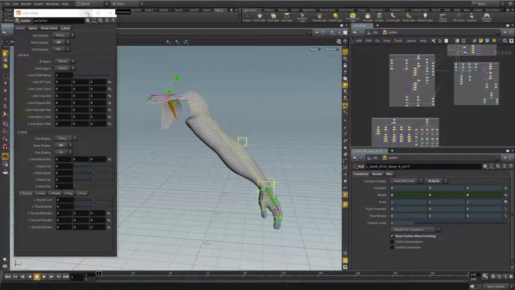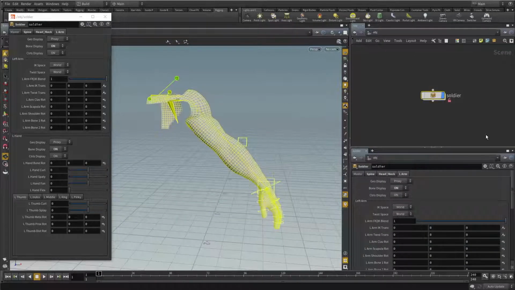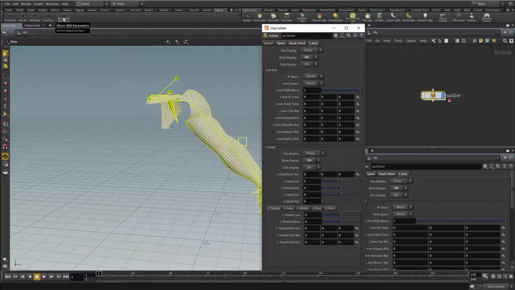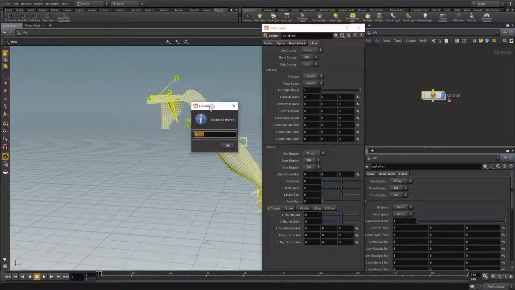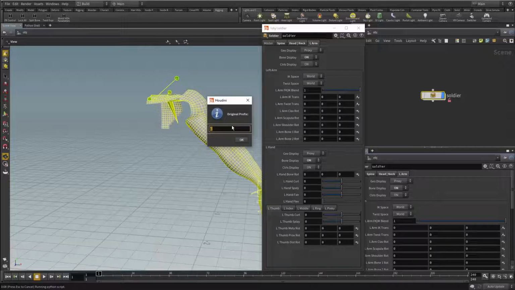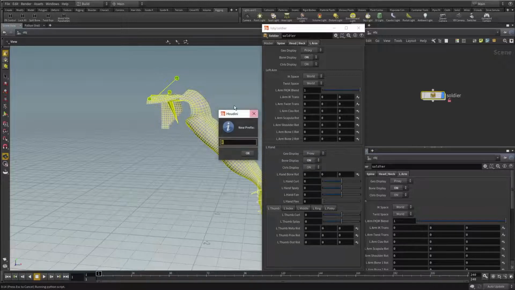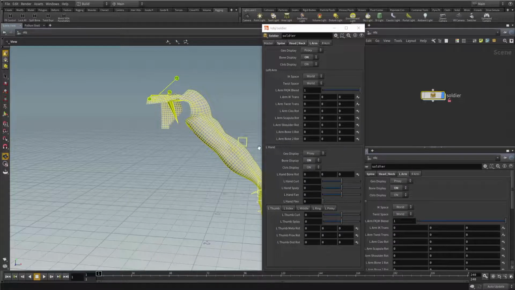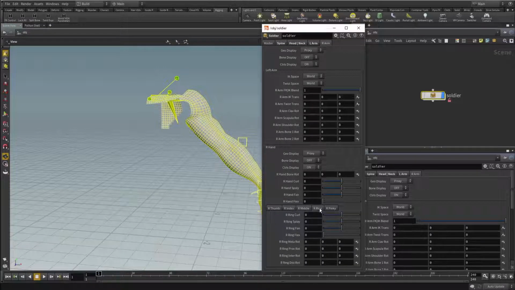So we can see how that works. If we go up, select our HDA, click Mirror HDA Parameters. Here it asks us to name a folder, so we're going to give it left arm. We're going to say OK. It asks us for an original prefix, that would be L. It asks us for a new prefix, in this case R. And it's done. You can see that it created another folder called right arm and recreated all of those controls, even all the fingers.